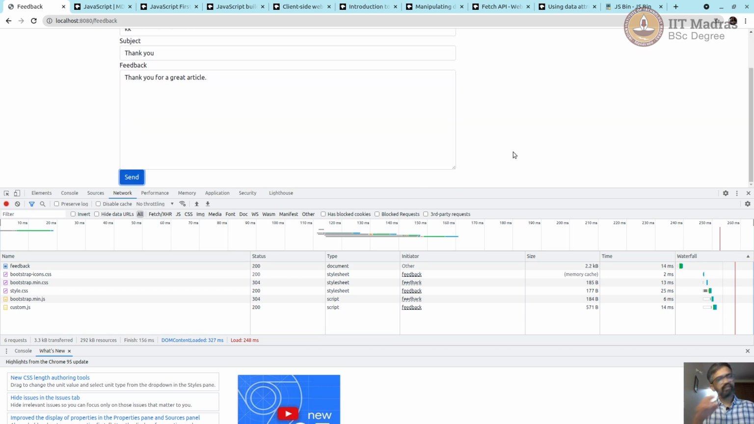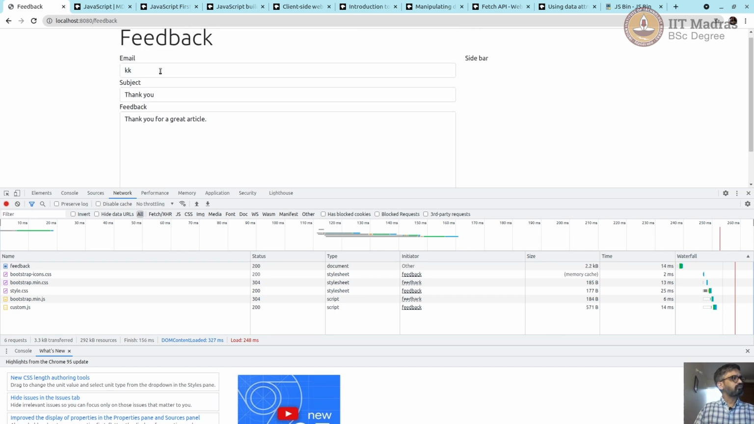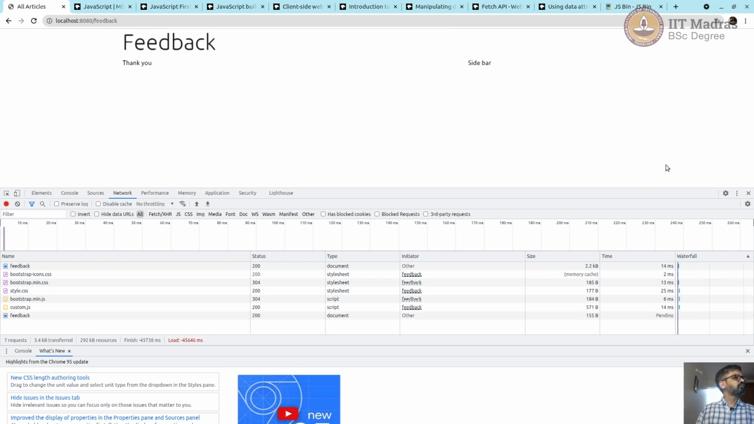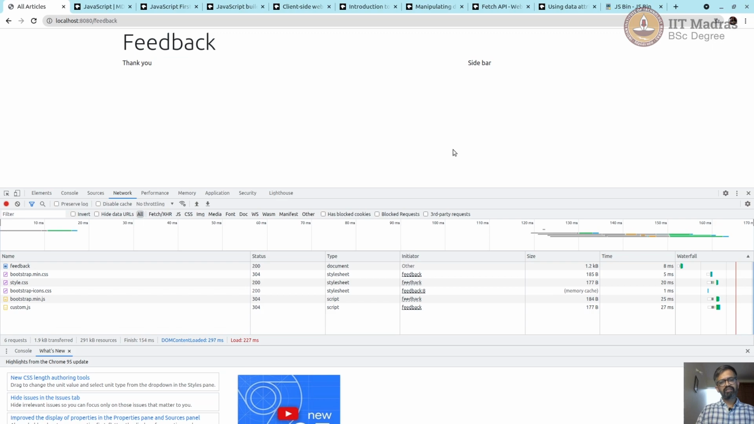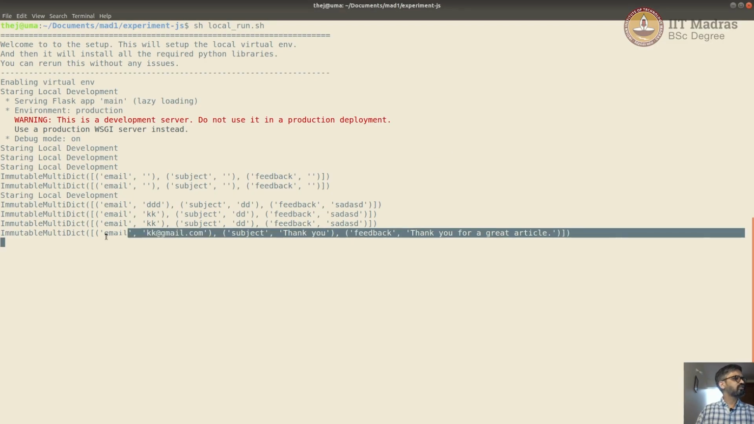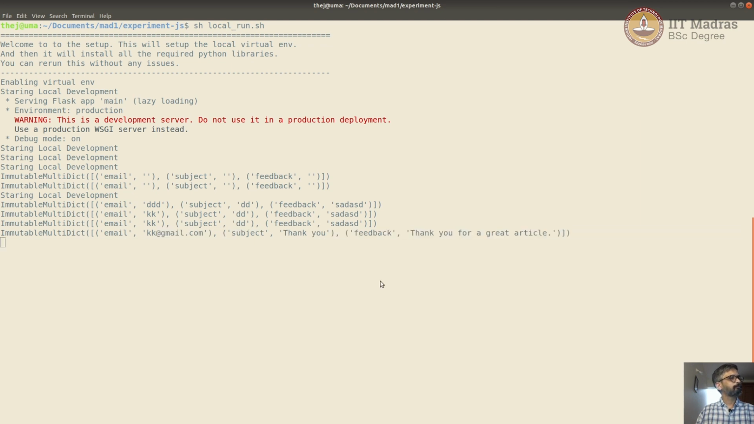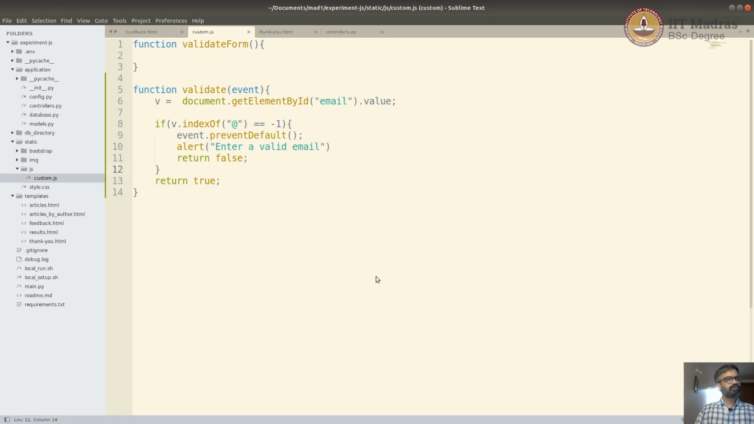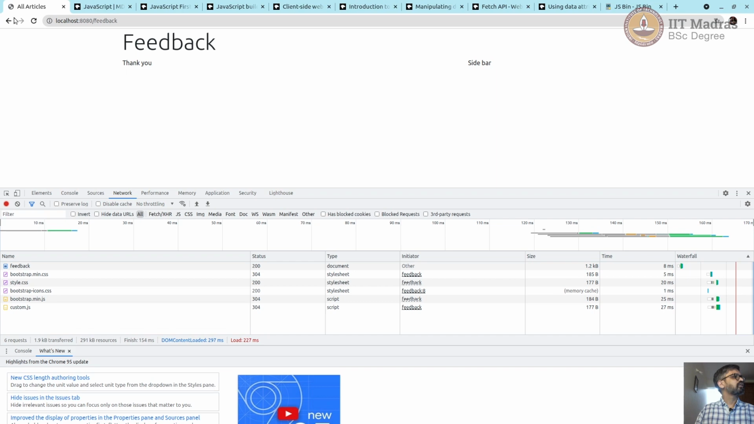This is exactly what is done in the client. Now if I add something, gmail.com. Okay. Now if I click, it submits, and you can see that it has submitted the value and we have received it on the server side. So this is how we do some validation on the client side.